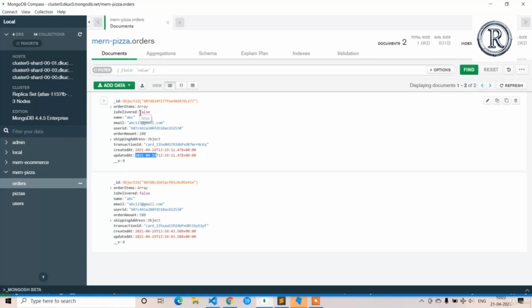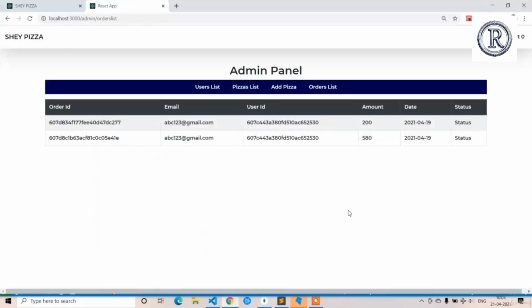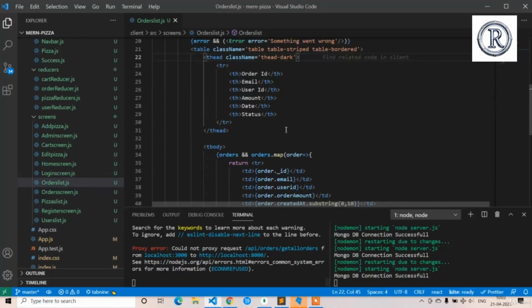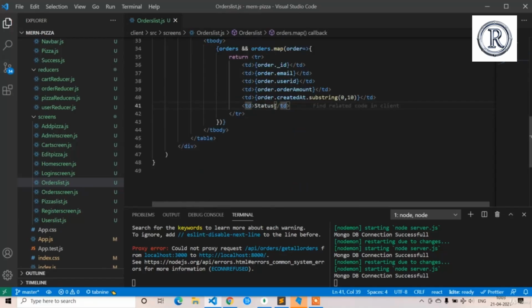In the admin panel, if isDelivered is equal to false, we have to show one button, deliver. If the admin clicks on the deliver button, isDelivered will be changed to true. That means the product will be delivered. Now I am going to check it. First of all, in the TD we are going to check. We have to write all the logic in this TD only.